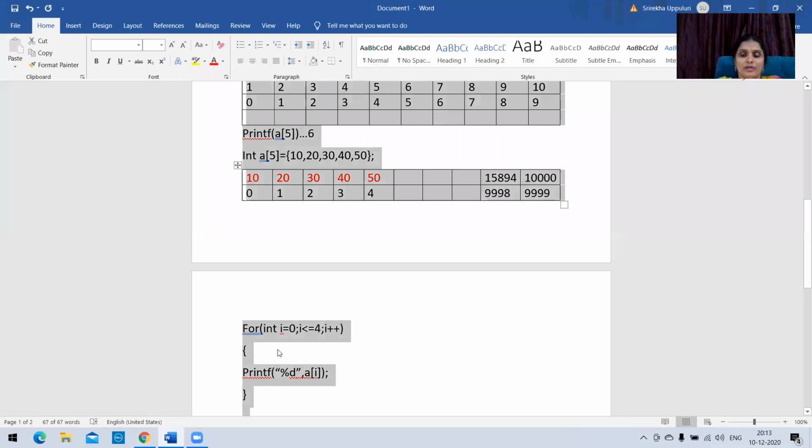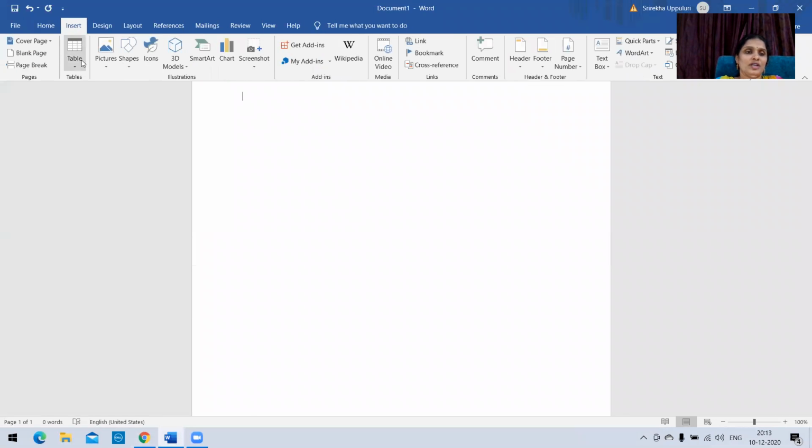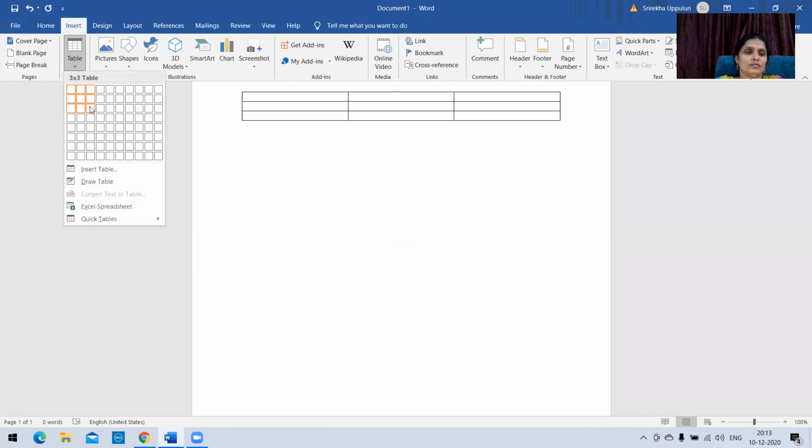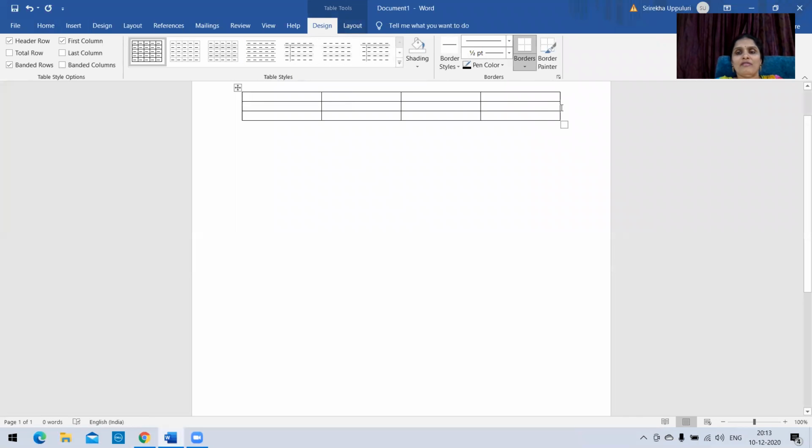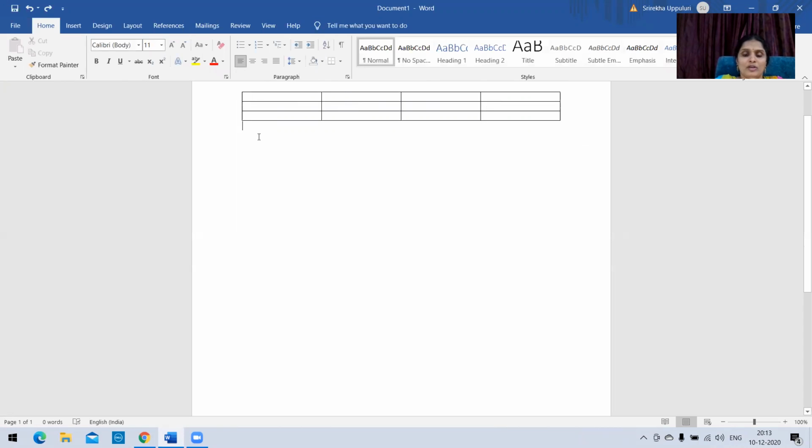If you see here, I have 4 columns and 3 rows. Suppose I have to declare a 2D array. So what I will do is int a of, there are 3 rows, row by column, so 3 by 4. You can initialize here itself.